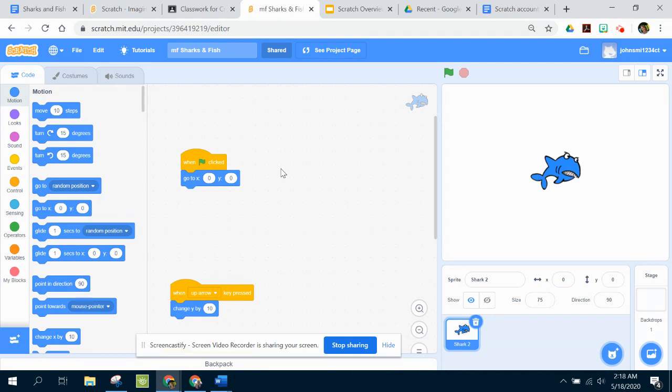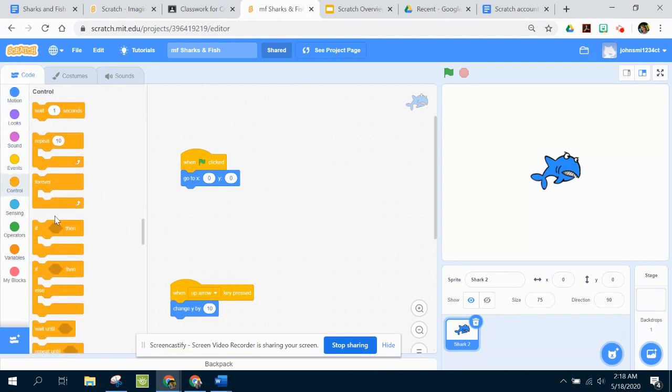So the first thing that we want to do is go to that event block, and we're going to grab a forever loop. So that's going to be under control. And under control, we are going to grab one of these forever loops, and we're going to put it right underneath this. And so what it's saying is as soon as I start the game, I want it to go to 0, 0, and then forever switch costumes, okay?